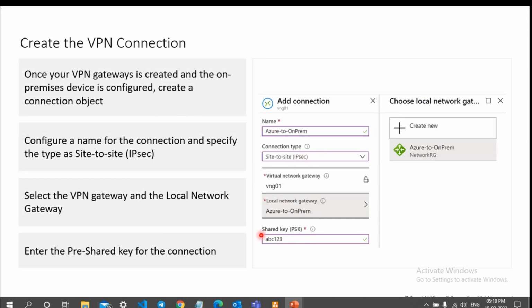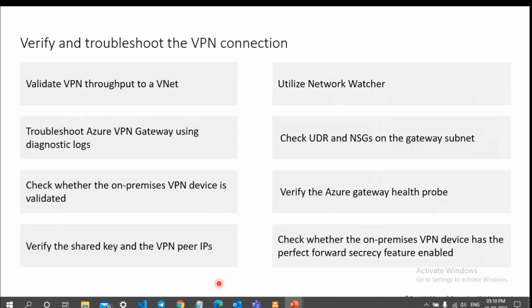I'm sorry, because I do not have any VPN gateway provisioned as of now. That is why I will not be able to show this option to you.